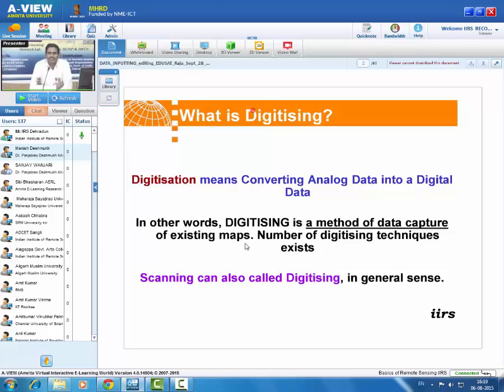Digitizing means, first of all, you have to capture that. How do you capture that? We do it through scanning: capture the existing data, existing maps. A number of digitizing techniques exist, and we will be discussing all those in detail. Scanning can also be digitizing. As I mentioned earlier, once you scan it, it is also called digitization.